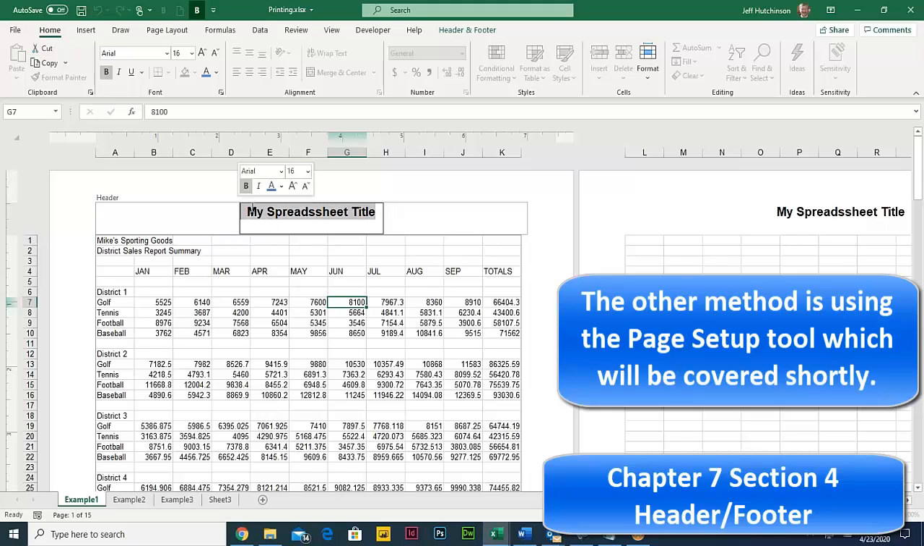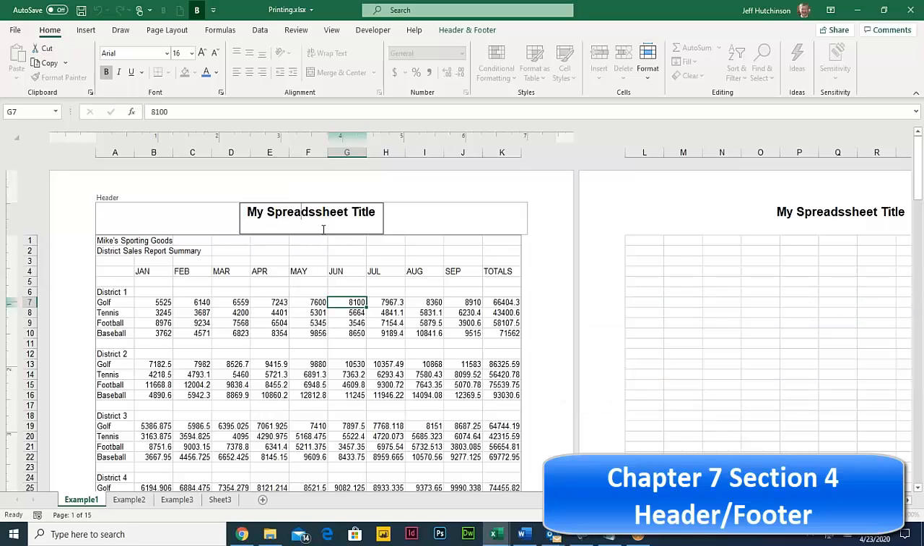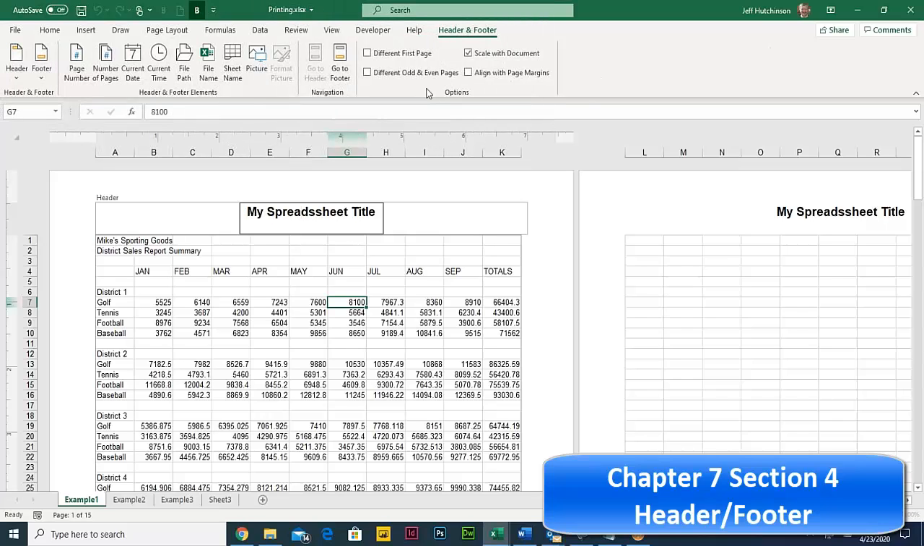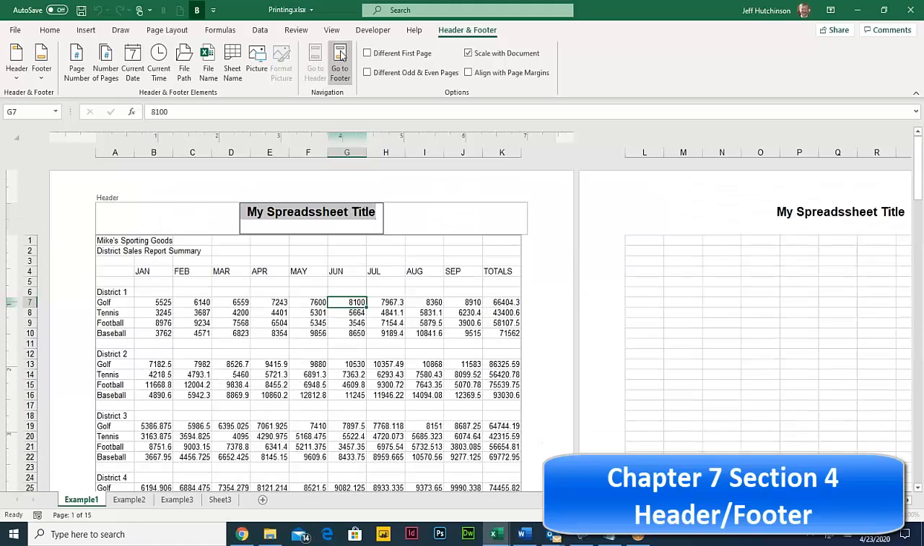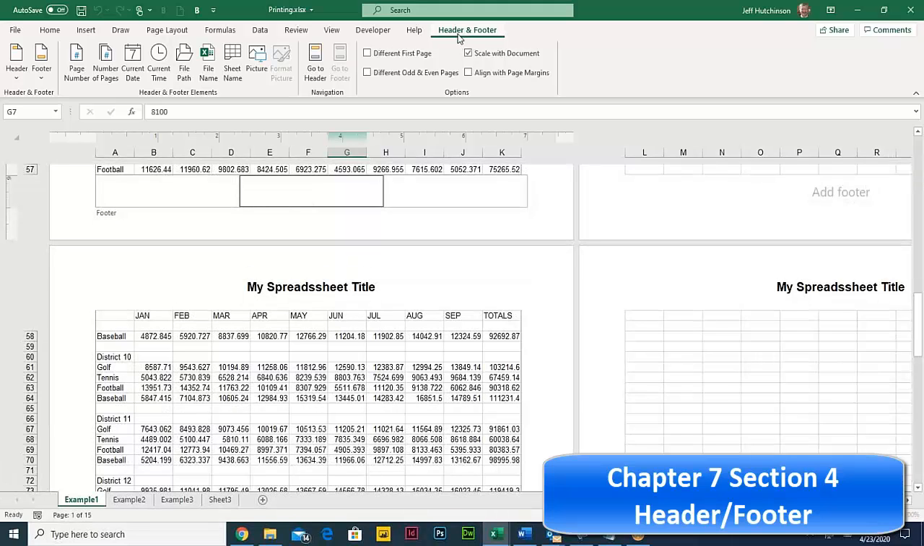Now we want to go down to the footer of this screen. So we're going to go to our headers and footer tab, or our design tab, whichever one it says, and we can either go to header or go to footer. So we can physically move there, or we can just click on this little button and it jumps us to the footer or jumps us to the header. So you can move around a little quicker in this header and footer screen. So we're going to the footer, and we're going to use a couple of different commands here.